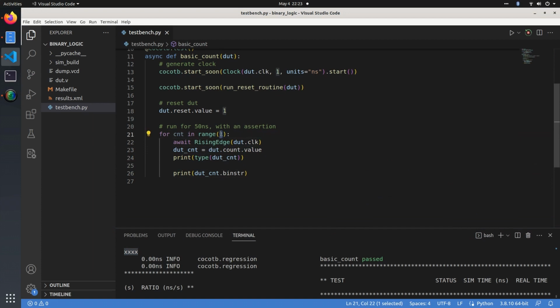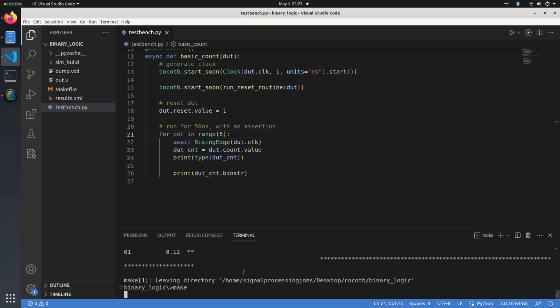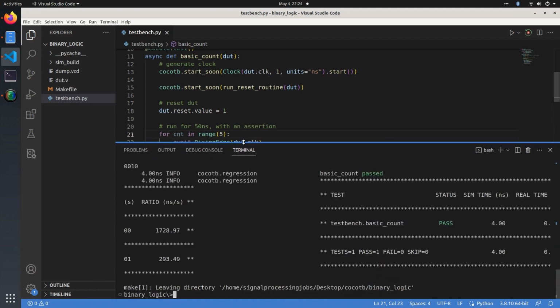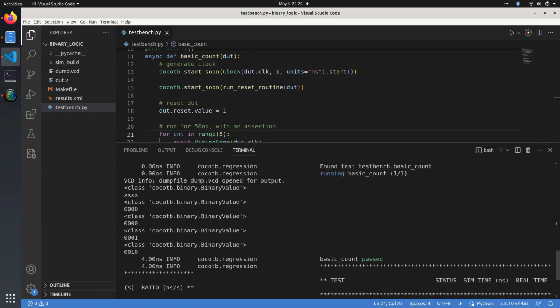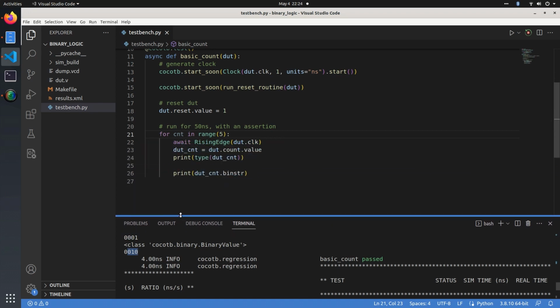If we run it for a couple more clocks, maybe 5, and we run make again, we can see that on each iteration of the clock, the count increases by 1 after 2 clocks because we held reset. And this is binary, so we go 1 and then 2. So that's one thing you can do with binary values. You can access various bits of the binary value.